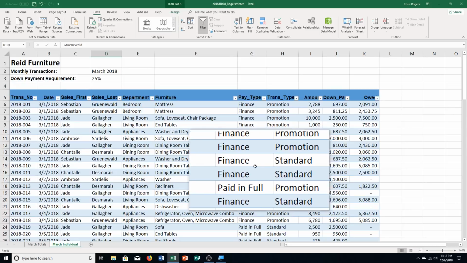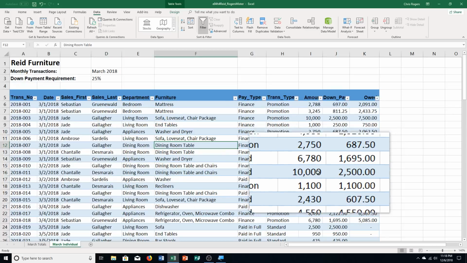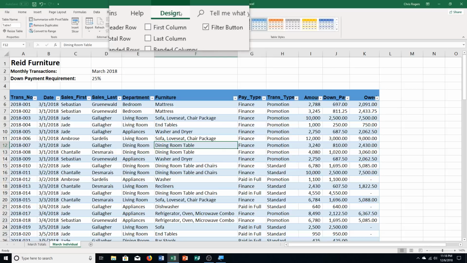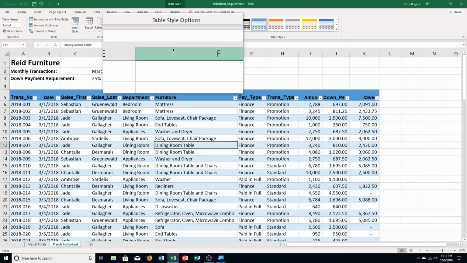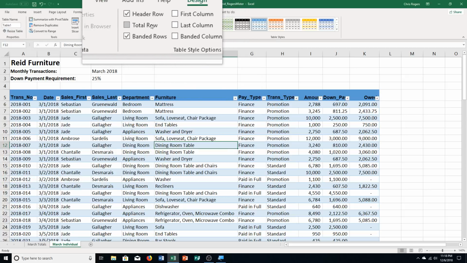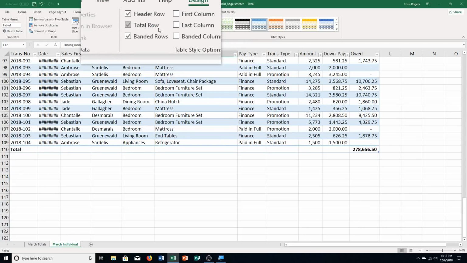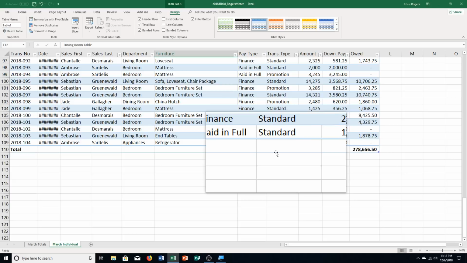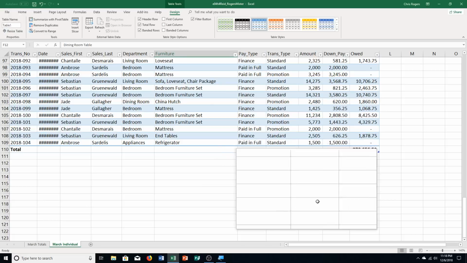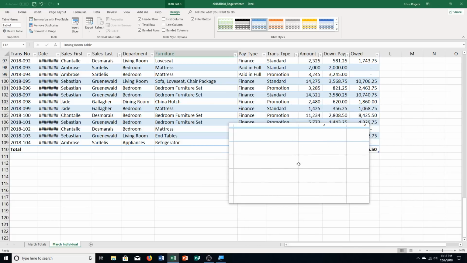It says click anywhere inside the table, so I clicked in there. We're going to click the Design tab under Table Tools at the top, and then click the Total Row in the Table Styles option group. You can see it went down there and it showed a total row for us, which is nice. So you don't have to actually type in total and put it in. It went and did it for us.